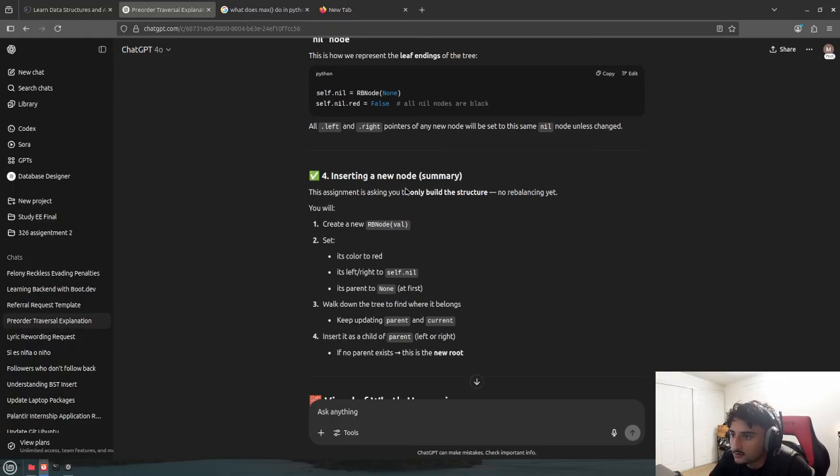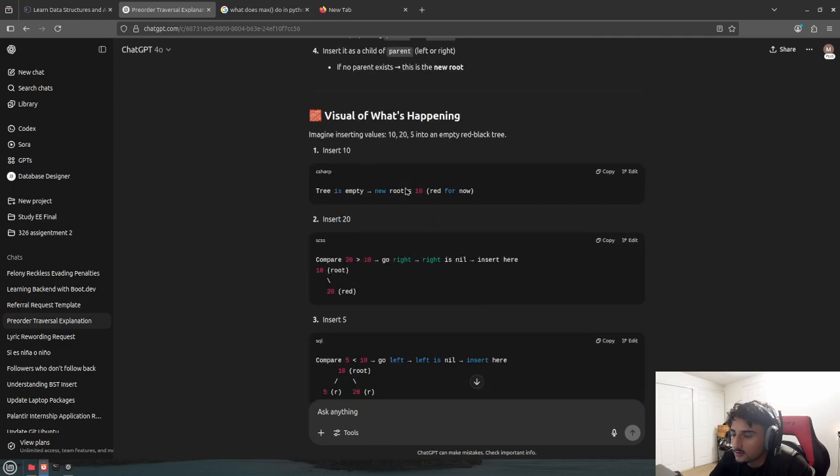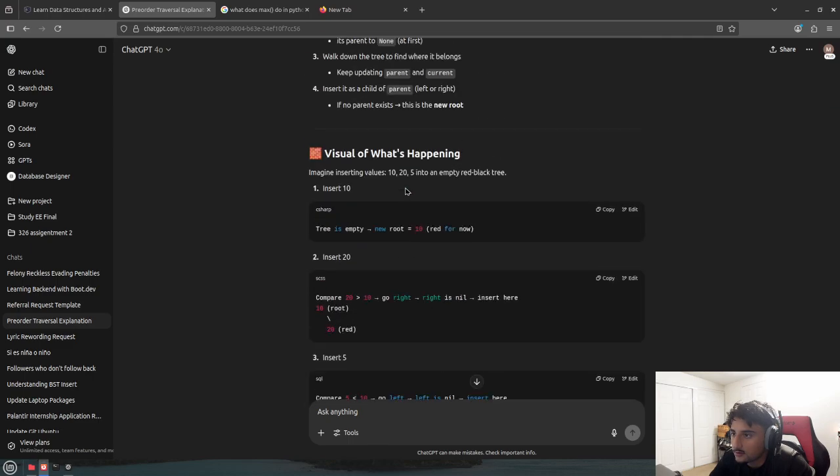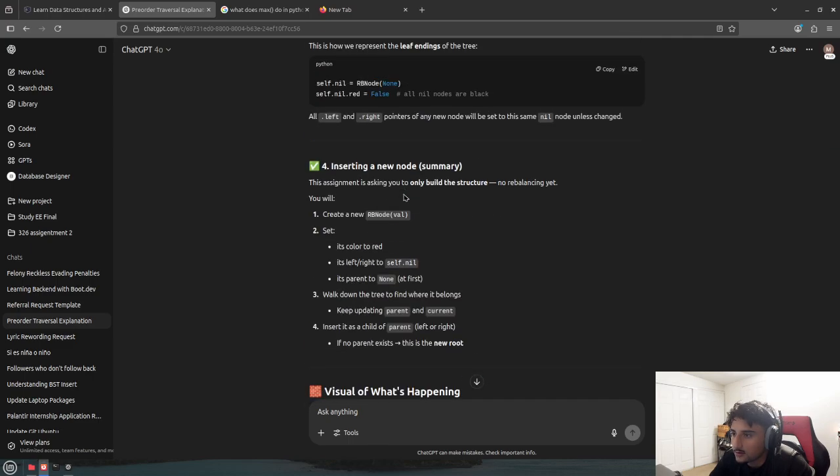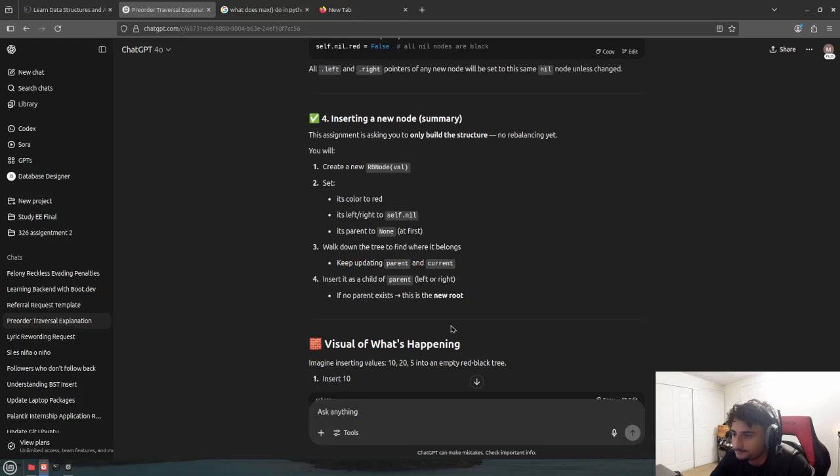Inserting a new node, summary. This assignment is asking you to build the structure, no rebalancing yet. Create a new node. Set its color to red. Set its left and right to nil. Then find where it belongs, keep updating the parent, and insert it as a child.